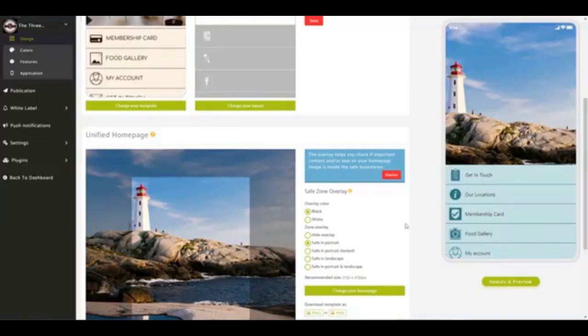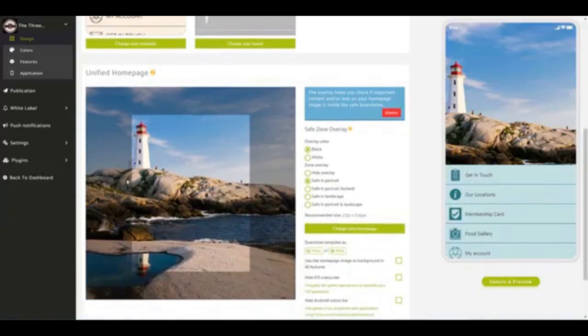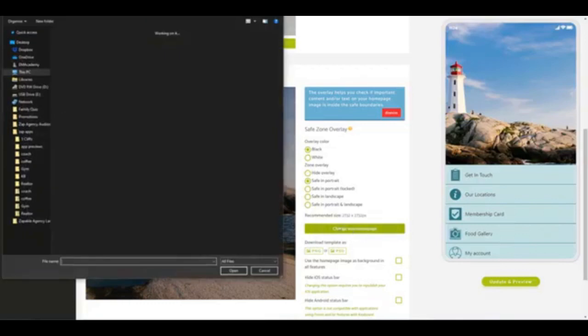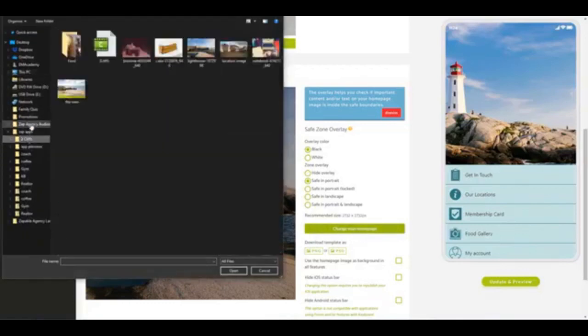So let's go back to the application. To change the home page, all I did was go to change your home page here, and then I've navigated to the folder that I've got set up with a number of the images that I wanted to use within my application. So you can see the lighthouse one is here.